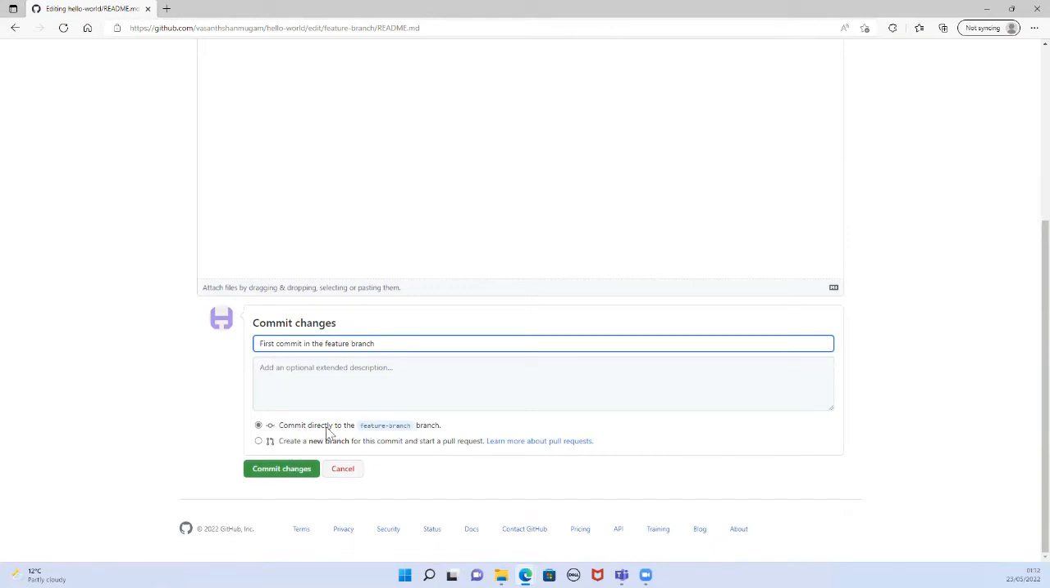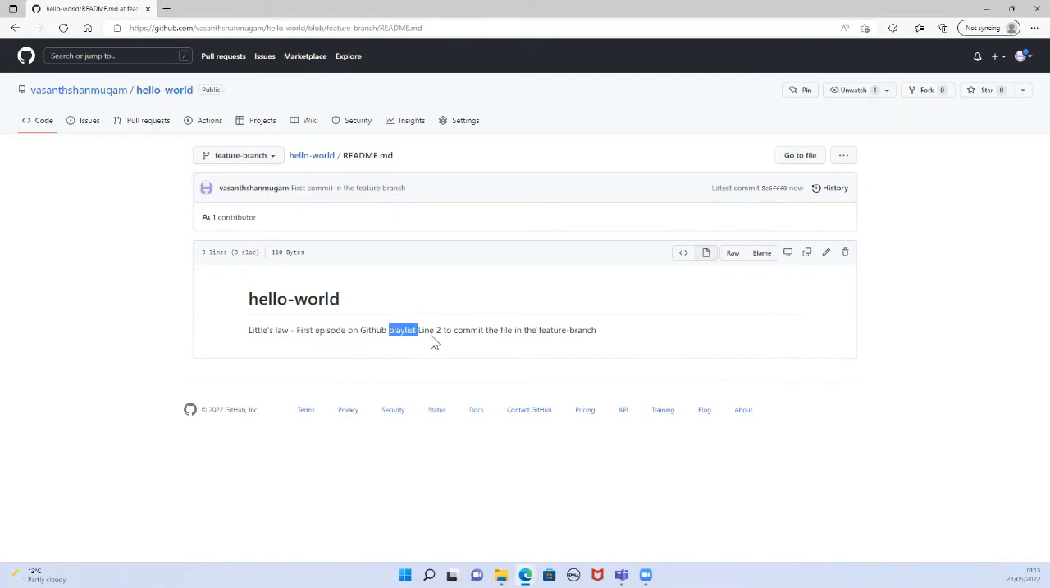So this commit will be committed directly to the feature branch, and we are not creating a new branch for this commit and starting a pull request. Instead, we are making it very simple and clear that we are committing this. And here we can see that particular line is reflecting in the README file. So now we have made the changes in the branch, but that is not reflected in the main.